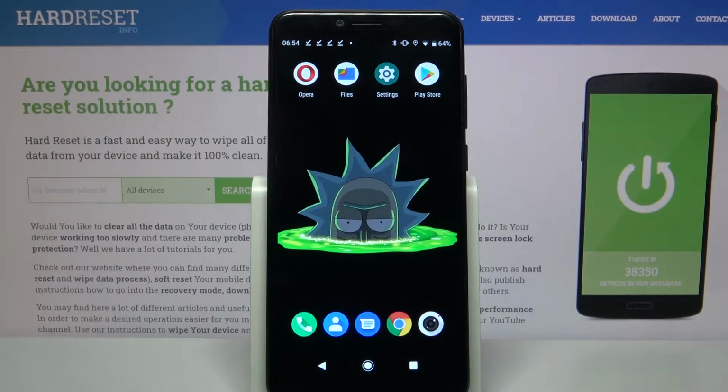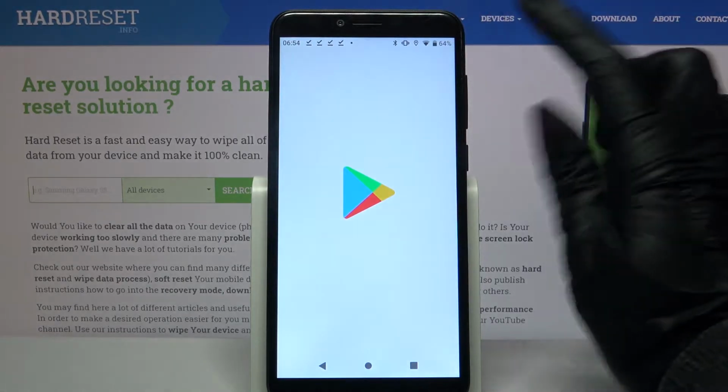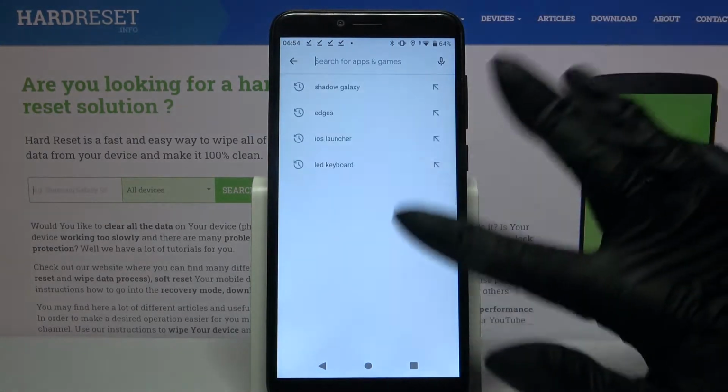Hi, in front of me is Vivax X503 and today I would like to show you how you can download and apply animated wallpaper called Magic Fluids. Firstly, open Play Store and type Magic Fluids.